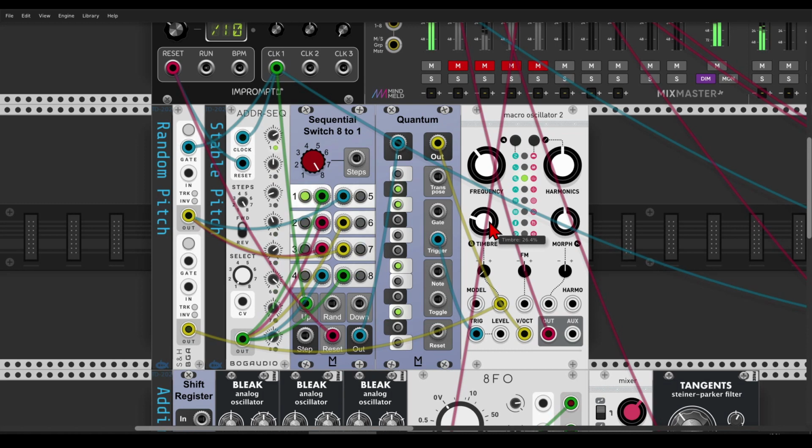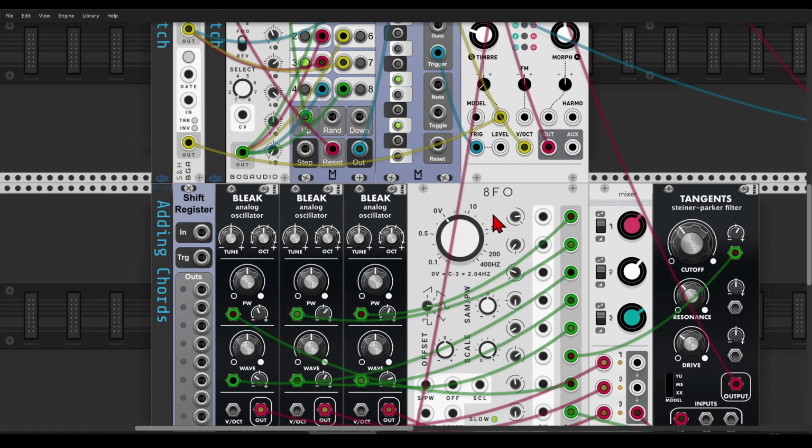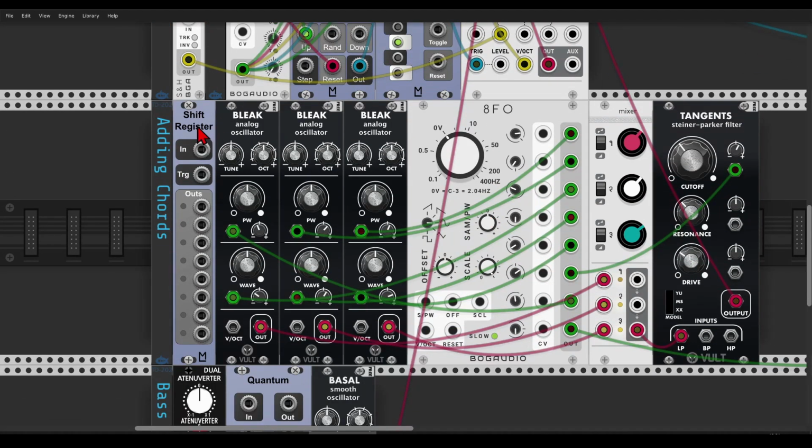Now we want to add more voices that will work together. So we can use another great tool for adding harmony, and that's the shift register. Here I have the one from ML. Basically, a shift register will sample an incoming signal and will shift it across its channels, generating chords from one stream of notes.